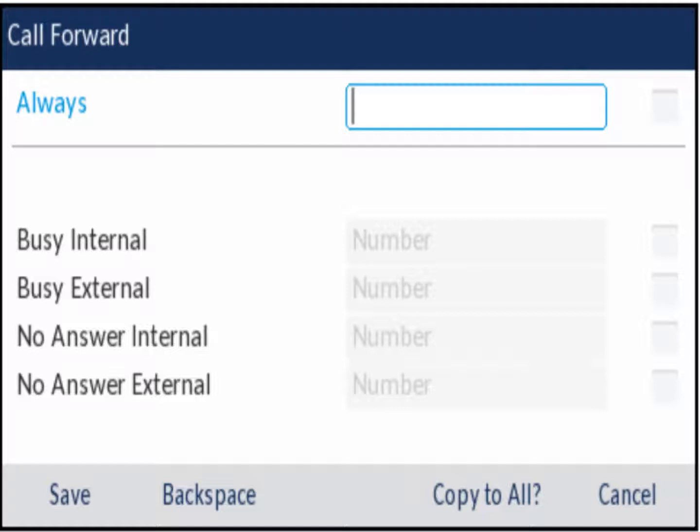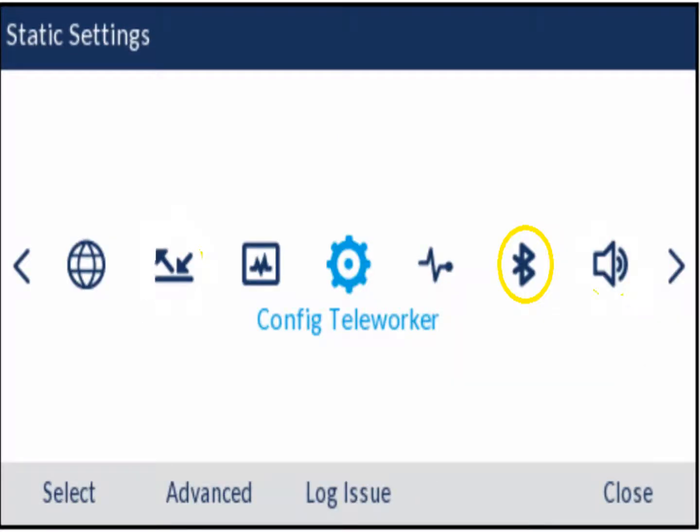So if you're using that, there's really no point in forwarding the phone unless you can think of a reason to, and then you know where that function is. The Bluetooth, we talked about earlier, so I got my cell phone and now I want to go ahead and set it up.